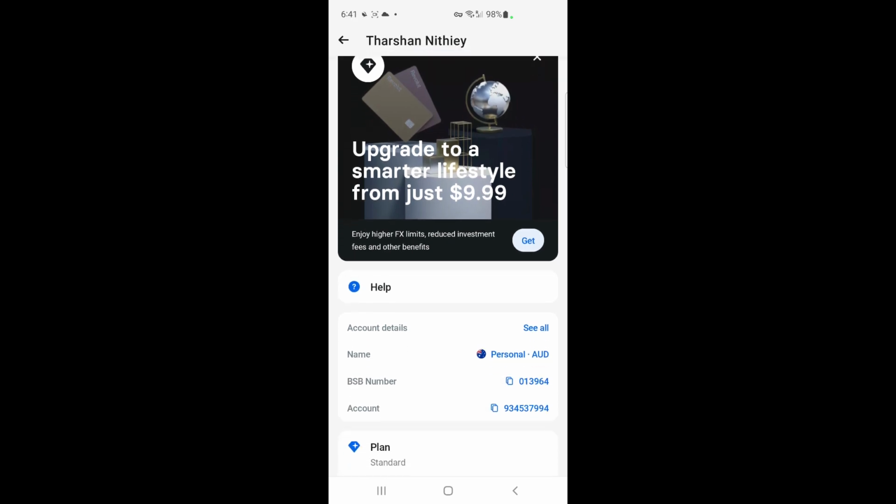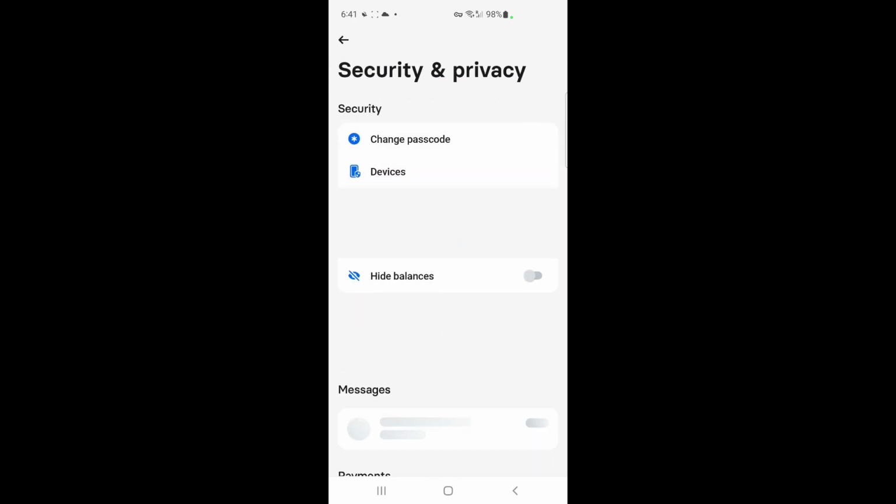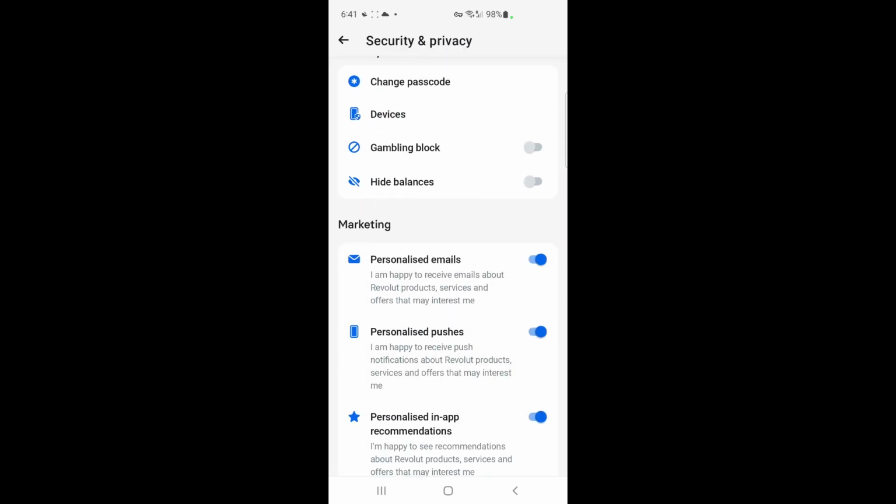Once you get to profile here, scroll down and you will see an option called security and privacy. Click on security and privacy. And then here, you'll see an option called hide balances, and that might be turned on or turned off. So if you want to unhide the balances, just turn that off. If it's turned on already, try to turn that off. That will unhide your transactions.